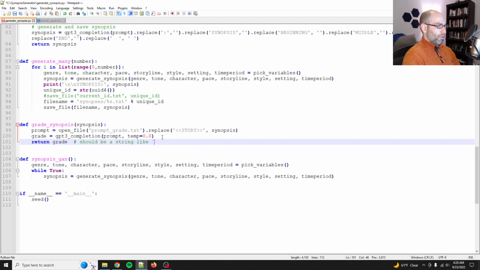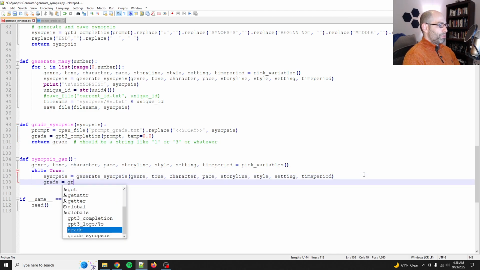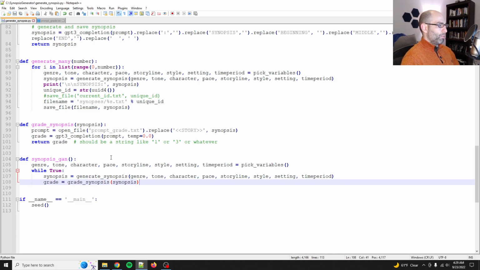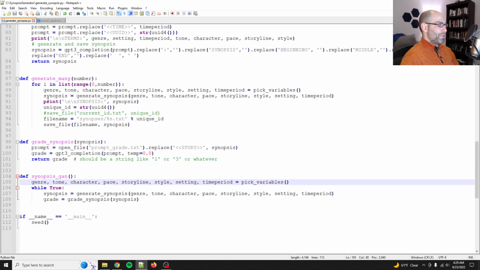Like, 1 or 3 or whatever. Okay, so then we'll say grade equals grade synopsis, and we'll pass it the synopsis that it just generated. So what we're doing is we're generating the variables once, right? And then we will generate the synopsis.